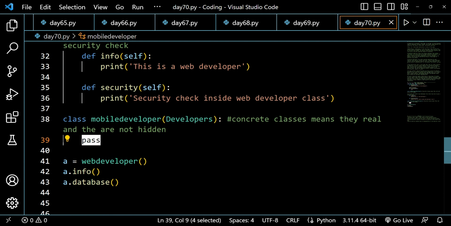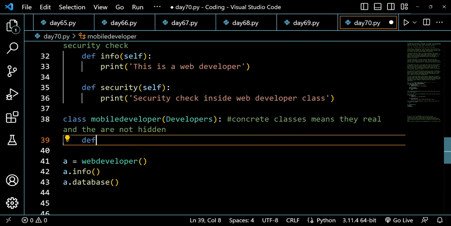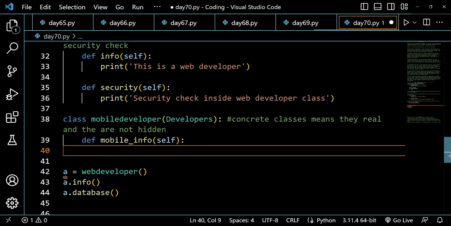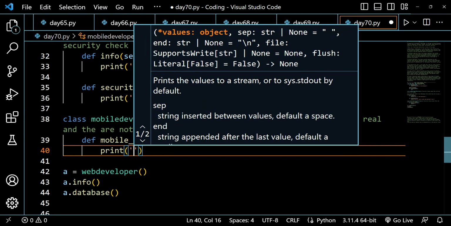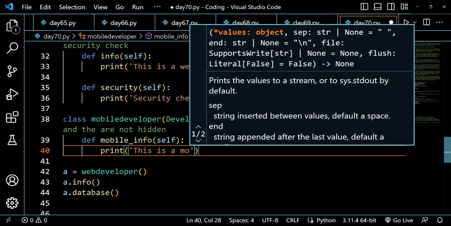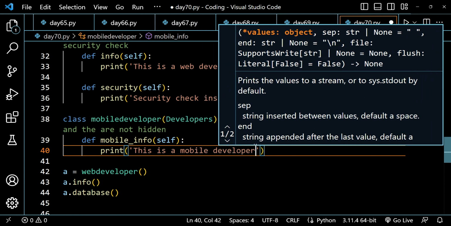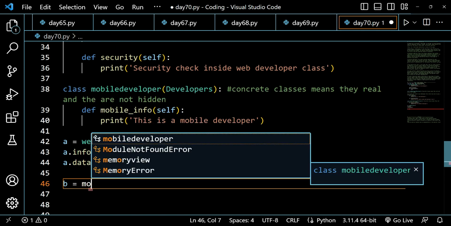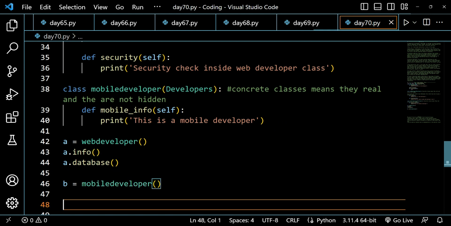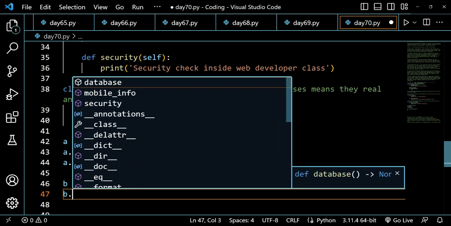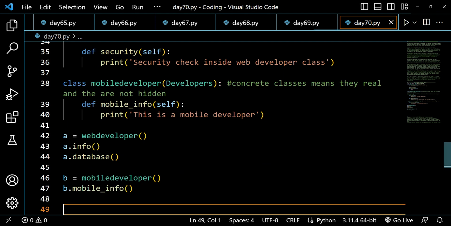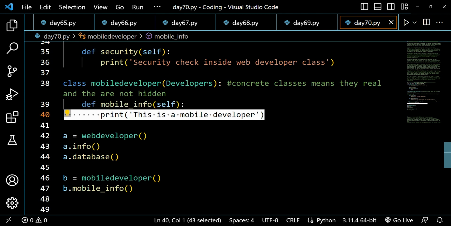Alright, similarly, if I create a method called def mobile info and I print a value that this is a mobile developer, and I create an instance b equals mobile developer and close it with parentheses, and if I run b dot mobile info and run this code, it should print me this value, but it will not.